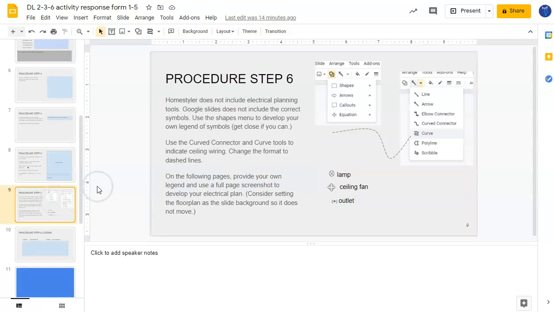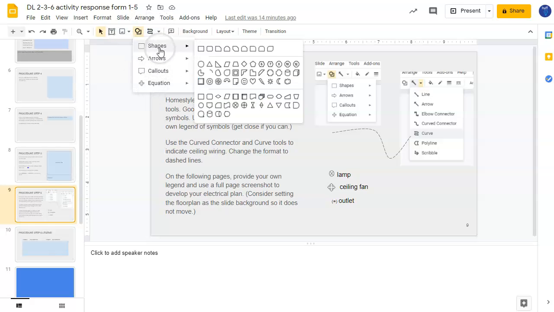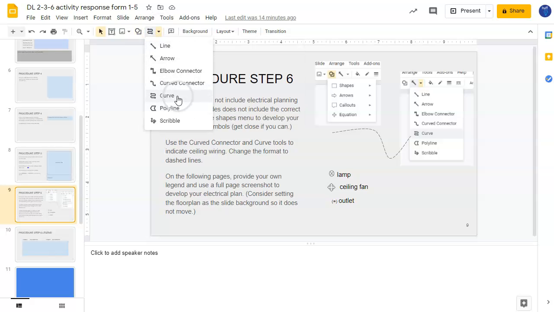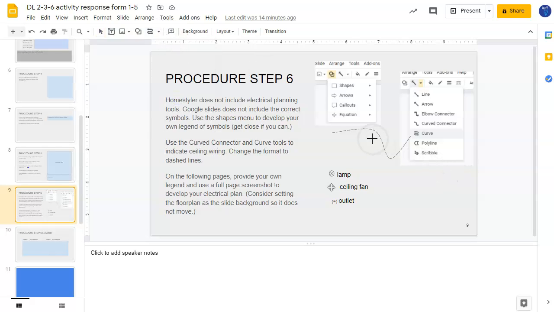In step 6, we're going to use Google, and in Google you have these shape tools here where you can have these kinds of shapes and these kinds of arrows and these kinds of callouts and these kinds of equation symbols. You also have the line tool here, so you can do curves, and then once you draw the curve you can make it connected or make it dashed and that sort of thing. So we're going to use what Google has to make your electrical plan, because it doesn't have the symbols that you need for the official electrical plan. We're going to wing it in this using the slides.